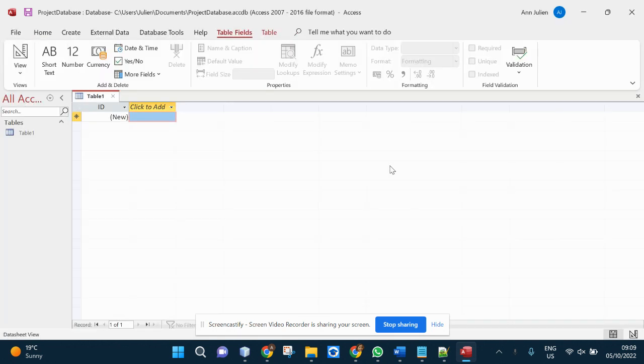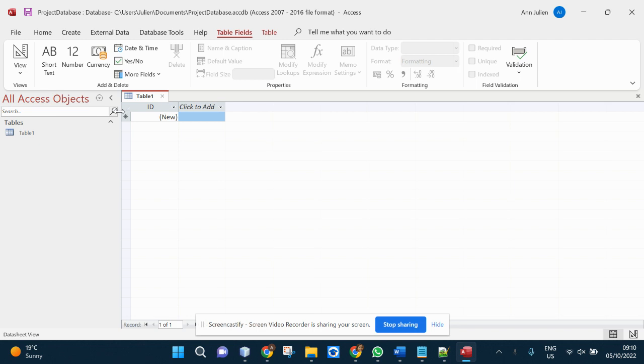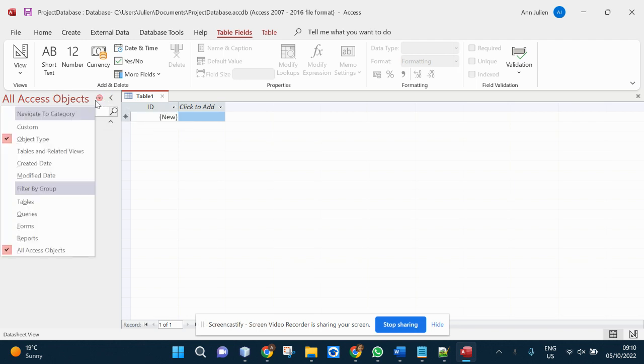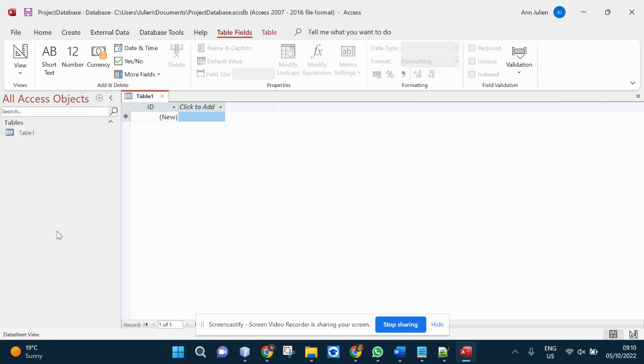And you get a window like this, and in this window you can see on the left side you have the ability to see all access objects, which are your objects, the tables, queries, forms, reports, whatever you create. If this window doesn't show, you may click here and tick on all access objects so that anything you create appears on the left side. So right now by default there is a table to store records in. So the design of the table has not been done yet.